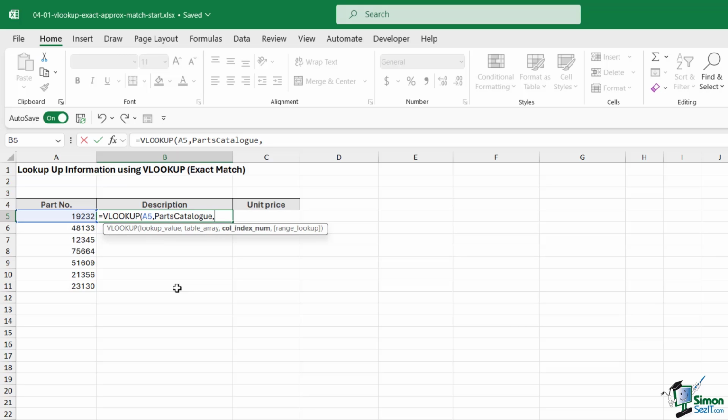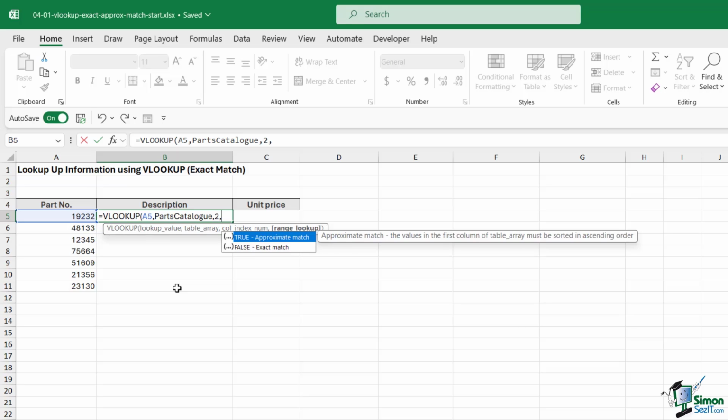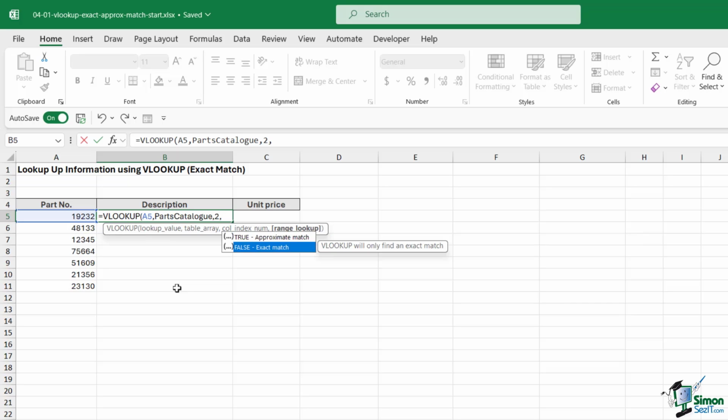Comma. Column index number. Which column do we want to return? Now, we want to return the description, and the description column in the parts catalog is column number 2. VLOOKUP numbers columns from left to right. So the column index number is 2, comma, and this is where we get to specify if we're doing an approximate or an exact match. Now, we want to exactly match the part number in the table. So we want a false on the end here.